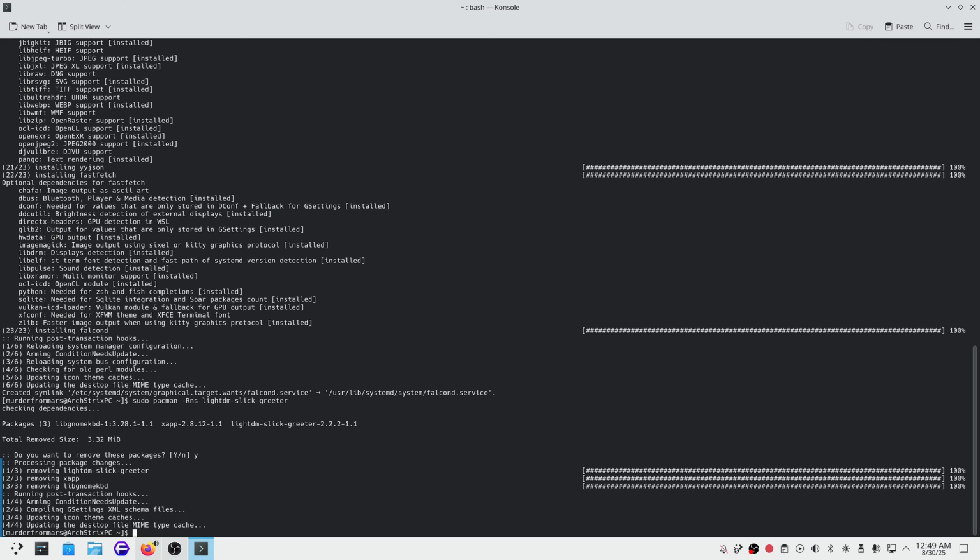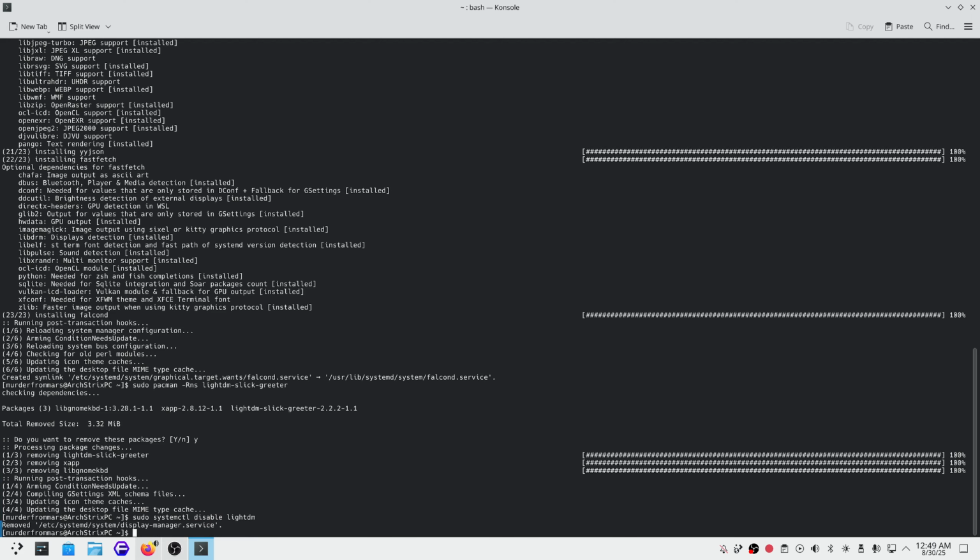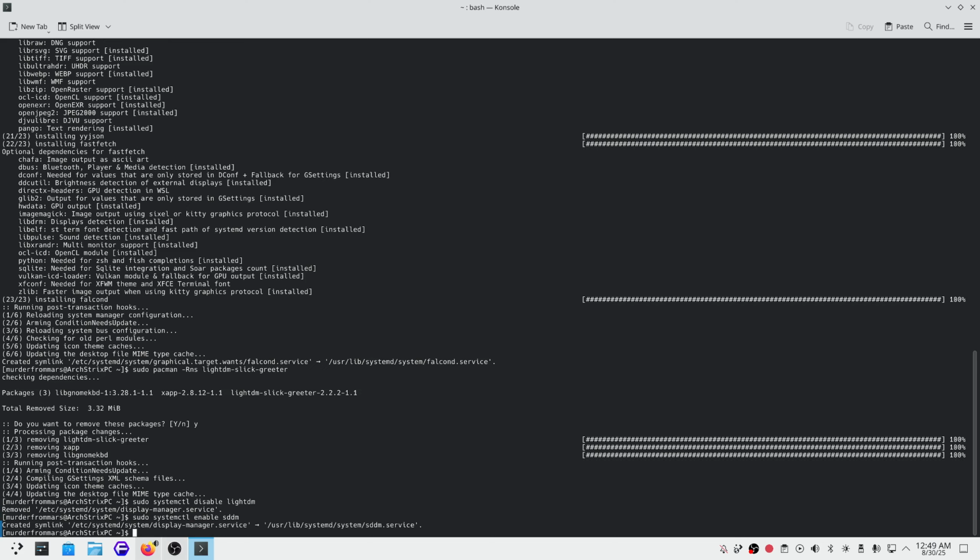And then we're gonna do sudo systemctl disable lightdm. And then we're gonna do sudo systemctl enable sddm. So now all LightDM and its dependencies are gone, and SDDM is back to being reinstated.